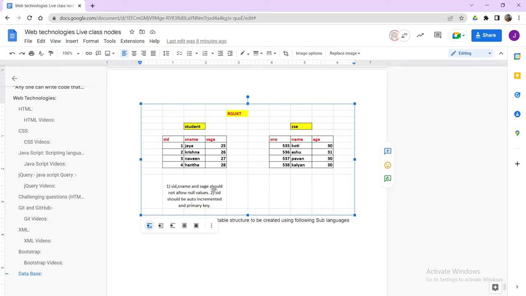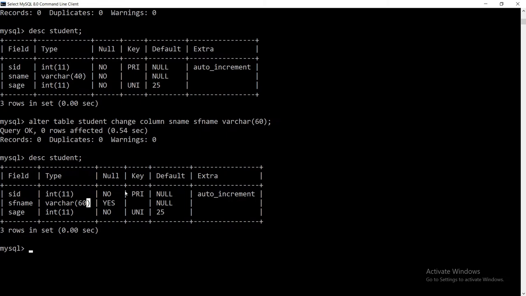SID, S name, SS should not allow null values, and SID should be auto increment and primary key. It should not allow null value. Guys, here it is going to allow null value. So I need to make the name also not allow null value. So what can I do? Alter table, table name is student. I need to modify its structure. Modify. What do I need to modify? S f name.